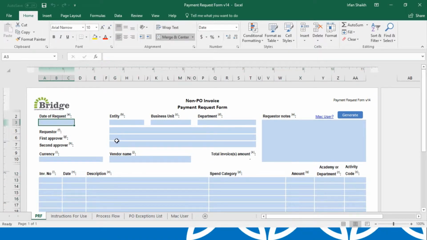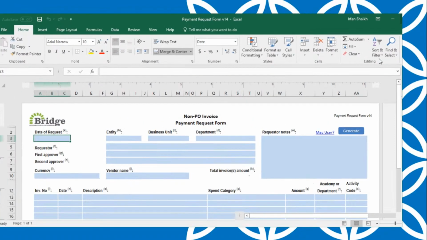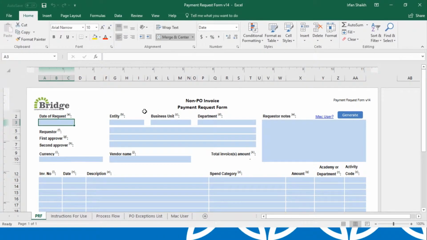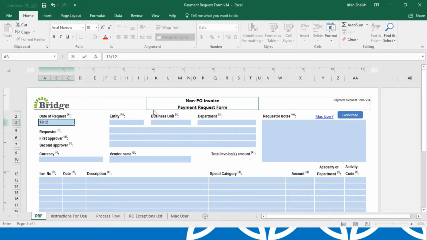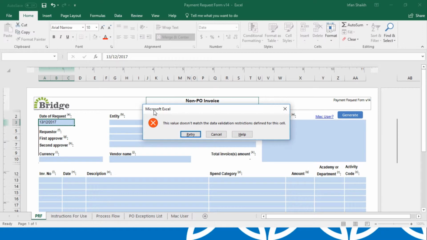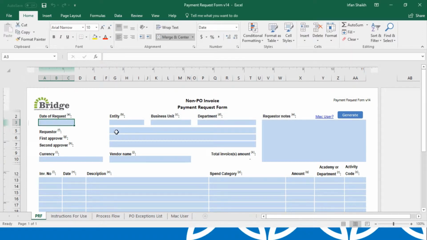So we start right at the top here with the date of request, which by default should be today's date. So I'm going to complete that, and today is 13th of December. So I'll put that date. Alright, so 13 December 2017 is today's date.